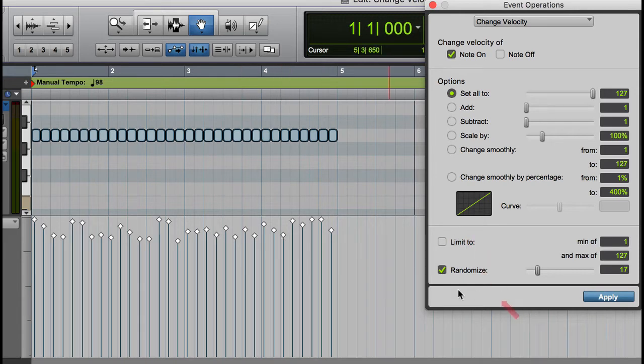So that would be one thing you can do, is just experiment with a set all to, and then randomize that, and then you can, of course, increase the overall velocity just by adding one or two to that. Or you say, oh, let's make them all a little bit softer, so you can maybe subtract 5 or 10 from each, or make them all louder, add 5 or 10 to each. There's so many ways you can go about working on the velocities on your track to really humanize it.